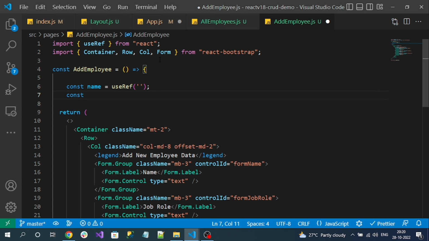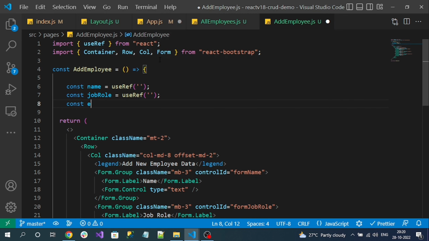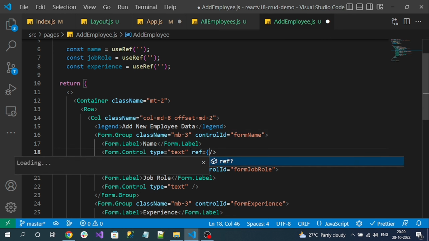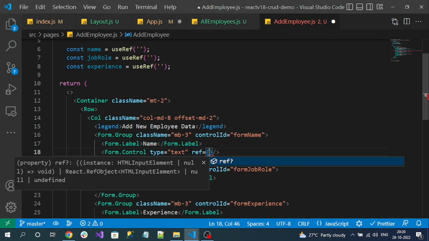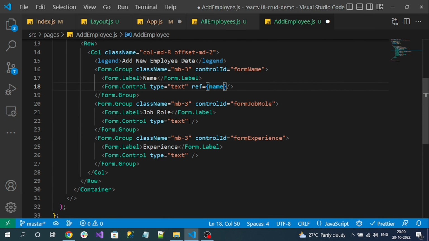And constant job role. Constant experience. So these are the useRef variables. Now I should map them to my text field. To map them to the text field, we know Form.Control renders as a text field. So to map it, I have to use the attribute ref, use expression curly brackets and pass the variable name, like that for three fields.